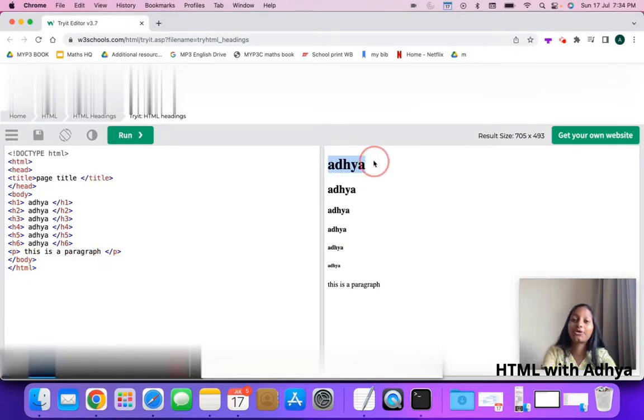The font size of the first heading is the greatest, and the font size of the last heading is the smallest, and it's also the least important.